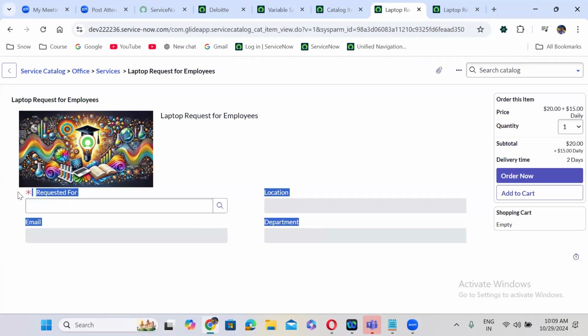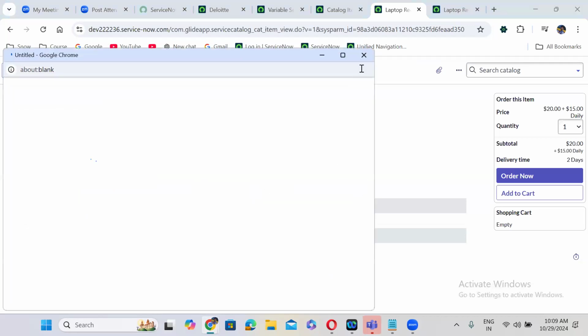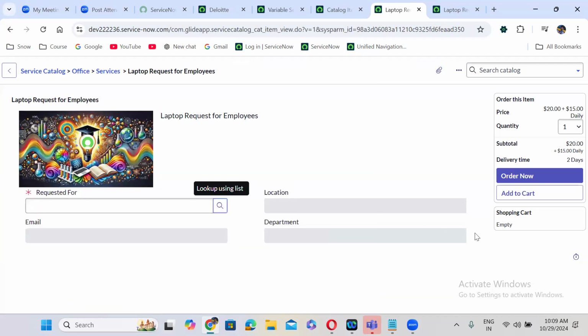Is this a variable set? This is a variable set, guys. These four variables are actually coming from the variable set. Okay.